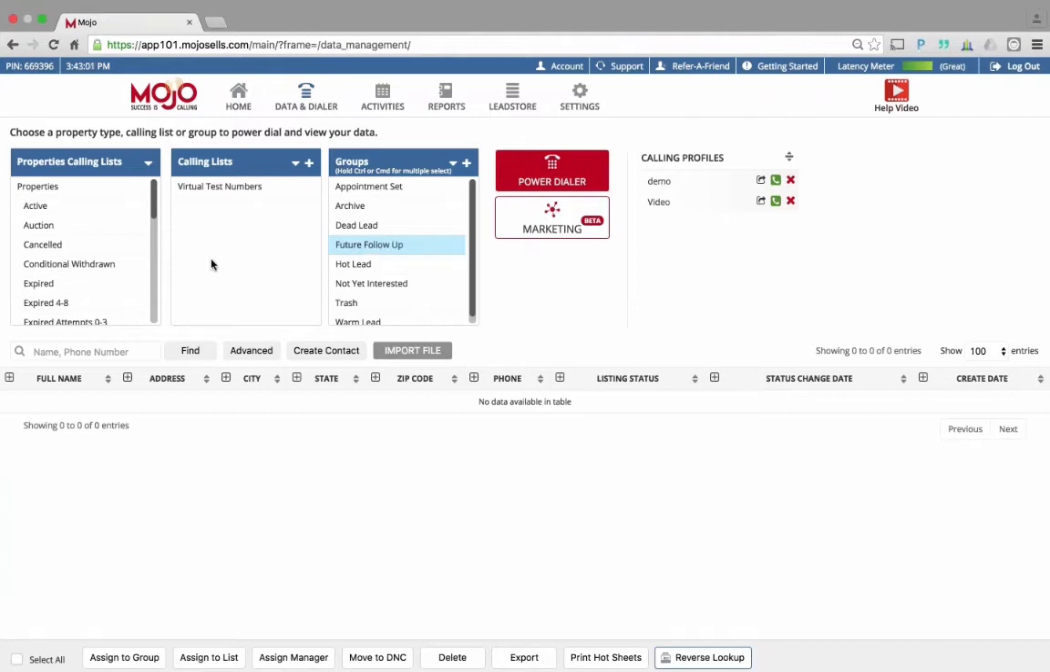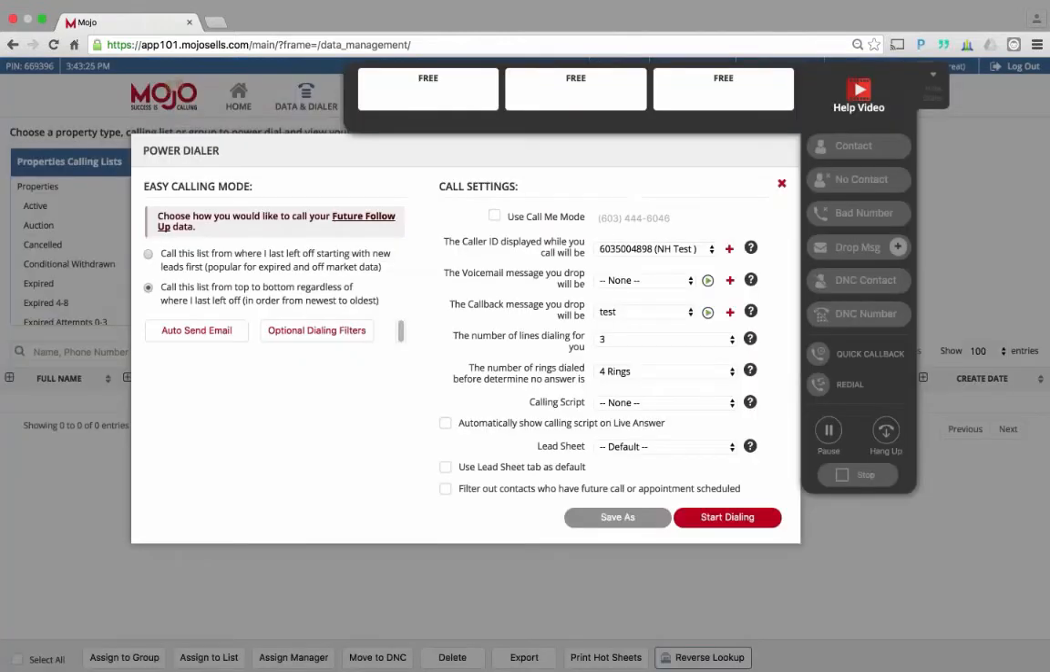There are the occasions, and I don't understand them totally, but I don't need to. We just have to have an answer for it. There are occasions where people purposely leave those leads inside of their Mojo accounts, inside of their properties calling lists and calling lists. So we have a way to avoid calling them even though you left them in the list. And let's take a look at that.